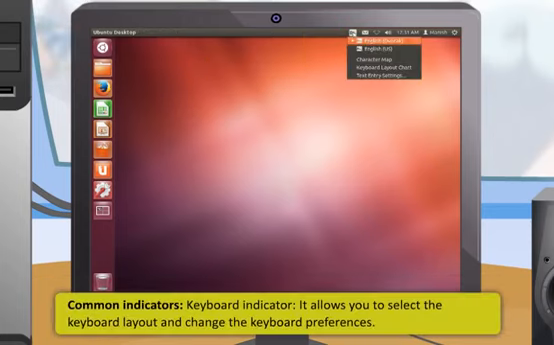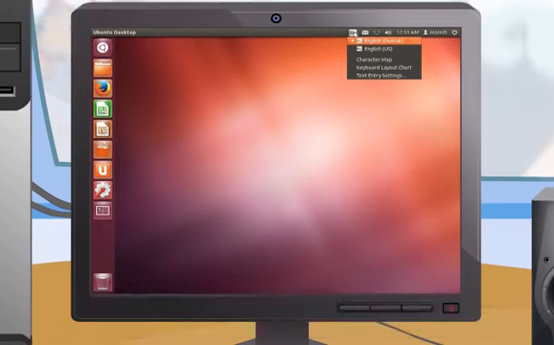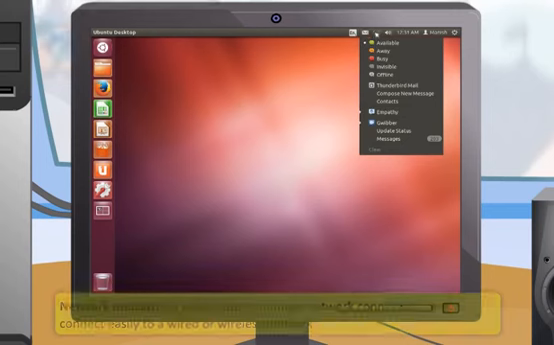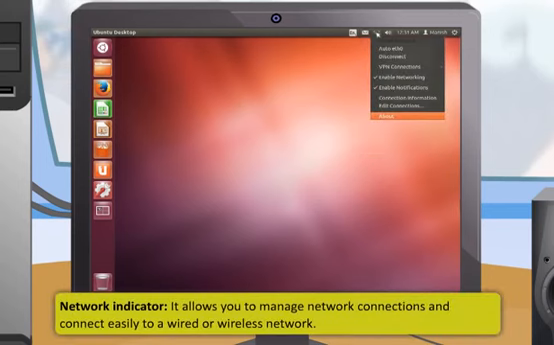The keyboard indicator allows you to select the keyboard layout and change the keyboard preferences. The messaging indicator incorporates all social applications, which include the Instant Messenger client, the email client, microblogging applications, and other similar applications. The network indicator allows you to manage network connections and connect easily to a wired or wireless network.